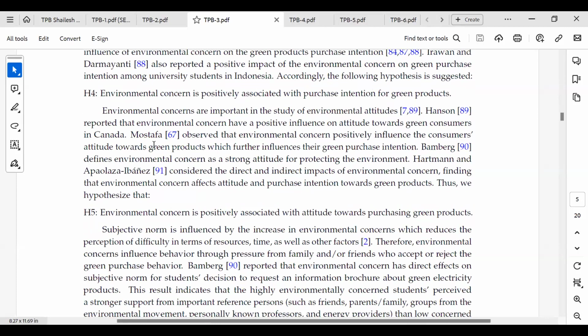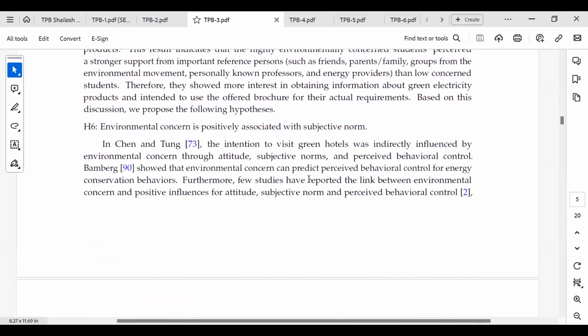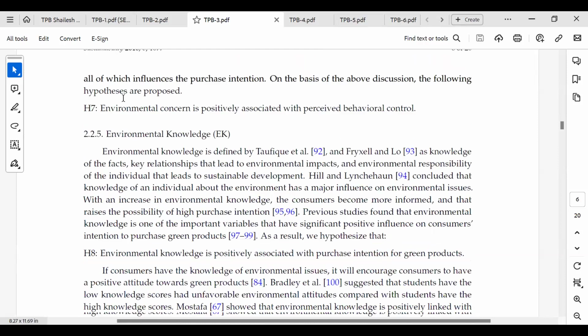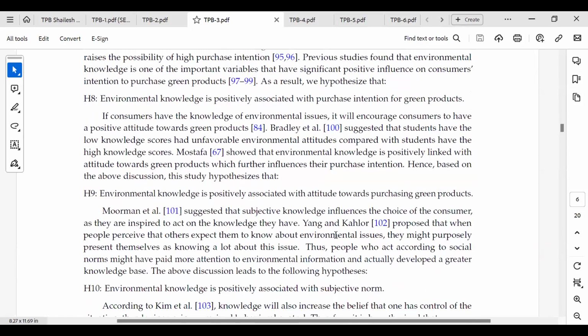They have described this. So when you are taking a new construct, then you should define it, you should give why did you add this construct in this theory, what is the purpose, and give some justification also. Now environmental concern, and then you can see the next is environmental knowledge. So how will we measure the environmental knowledge? We can measure it through the TOEFIC scale.